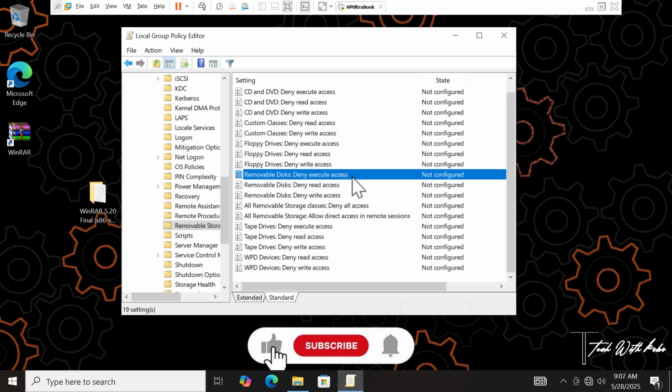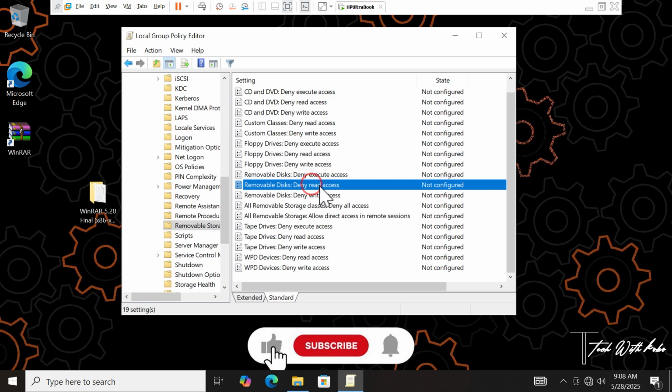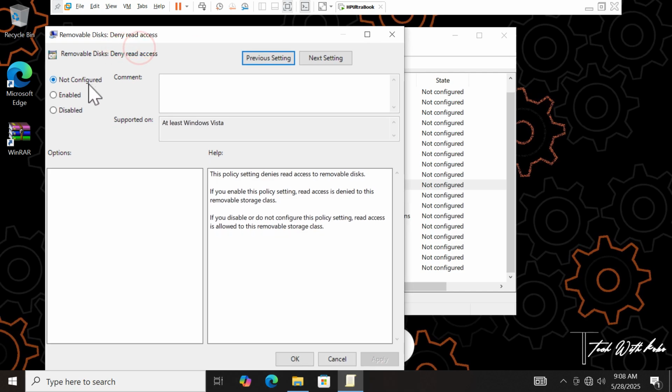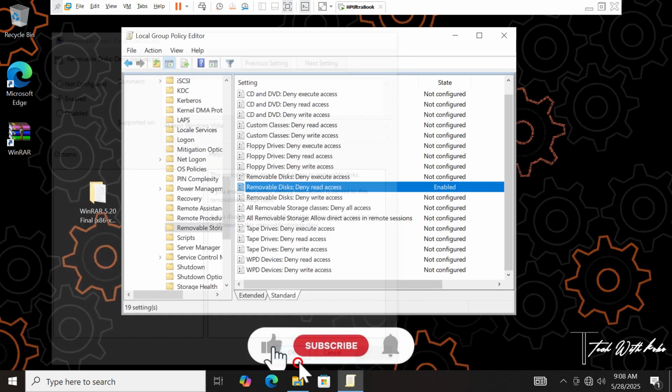So I'm going to do a video later on to address some of these executable files that we find on USB drives, so I'm not going to touch on this one in this video. I'll come to deny read access. So I'll double click this one. It says removable disk, deny read access. Here we have not configured, enabled, and disabled. Microsoft explains that if you enable this policy setting, read access is denied to this removable storage class. So I'm going to choose this one, click apply, and then click OK.